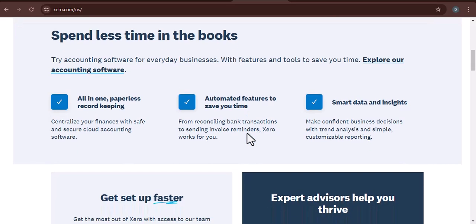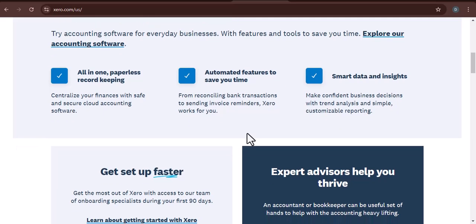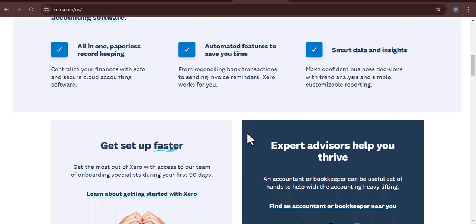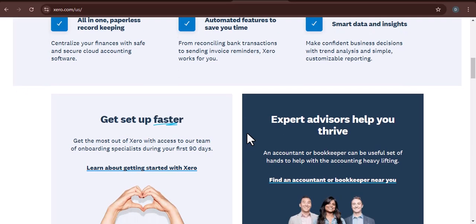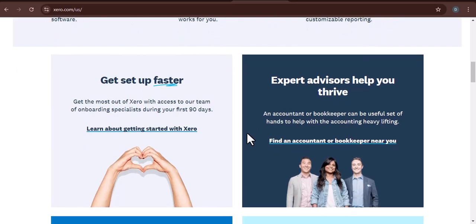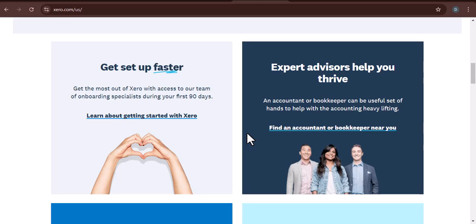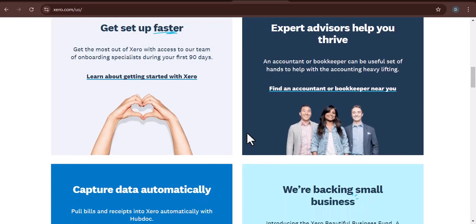Think about the implications of this. Imagine you have a small team, and everyone needs access to different aspects of your accounting data. With a per-user pricing model, the costs could quickly escalate. But with Xero's plan-based pricing, you can add multiple users without worrying about additional fees. This makes it much more cost-effective and scalable for businesses of all sizes.